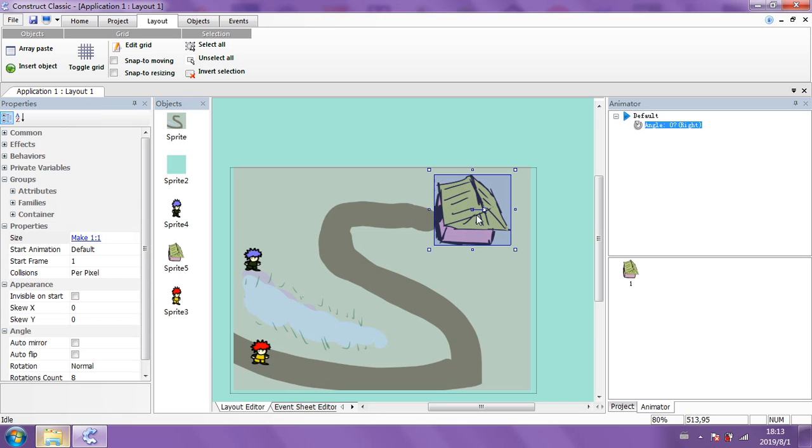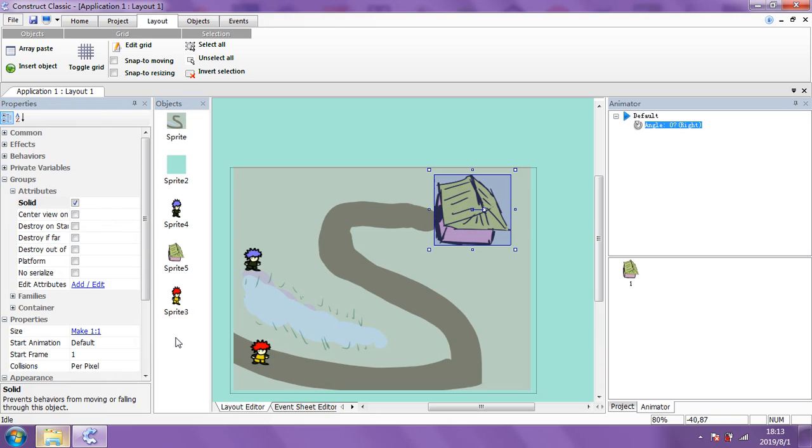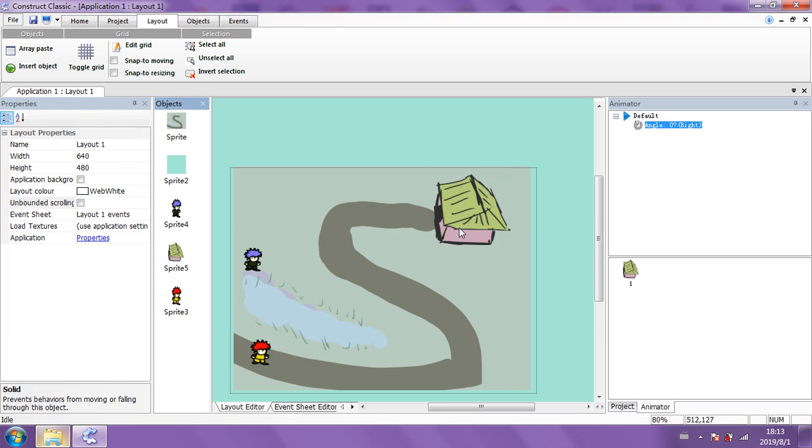Now we're going to left click on this house and go to attributes, click on solid. And the good thing is it sets the pixels. It doesn't set like a bounding box initially, so you can walk around and it'll just bump into the edges of where the pixels are. So he can't walk across the roof. He'll just walk around it, you know.